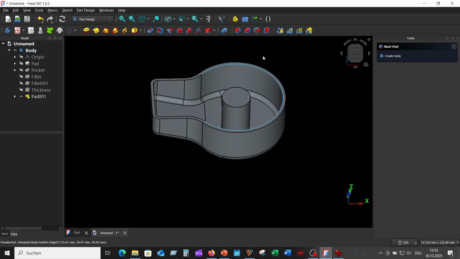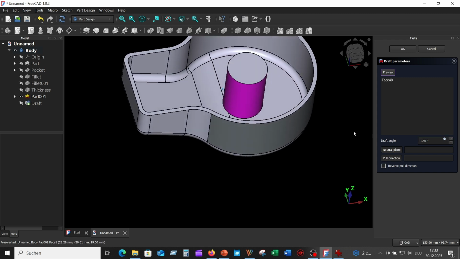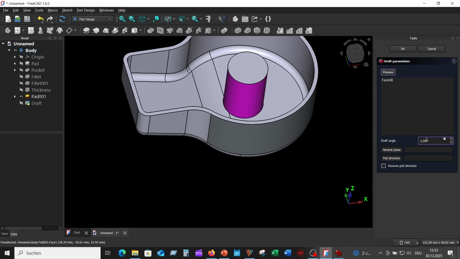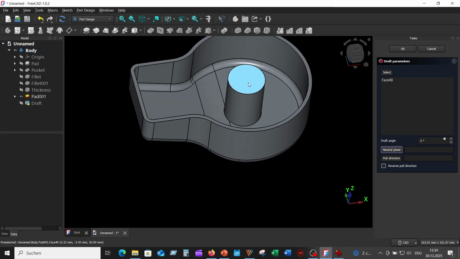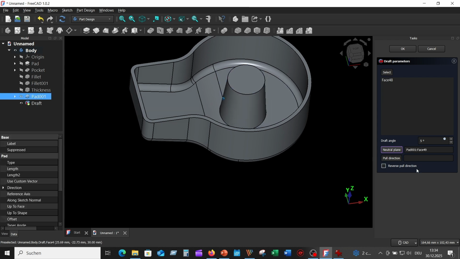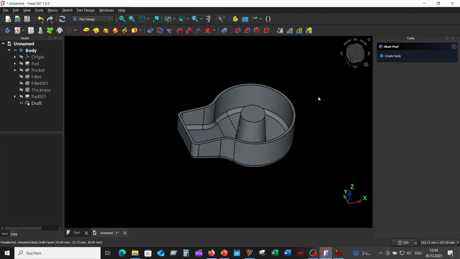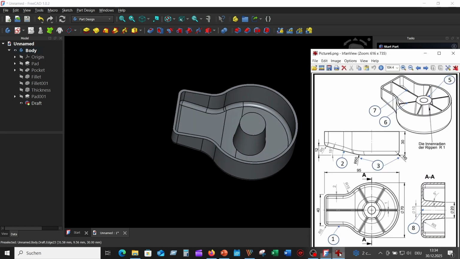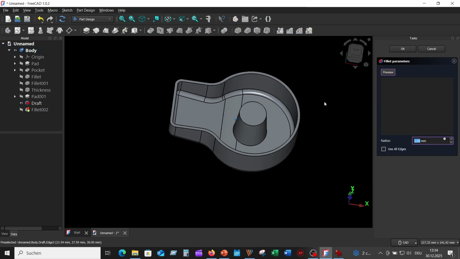Let us add a draft to the cylinder. Select the cylinder and add the draft angle, change to 5 degrees. Select the top surface as the neutral plane. Now, we add a fillet on the bottom of the cylinder.